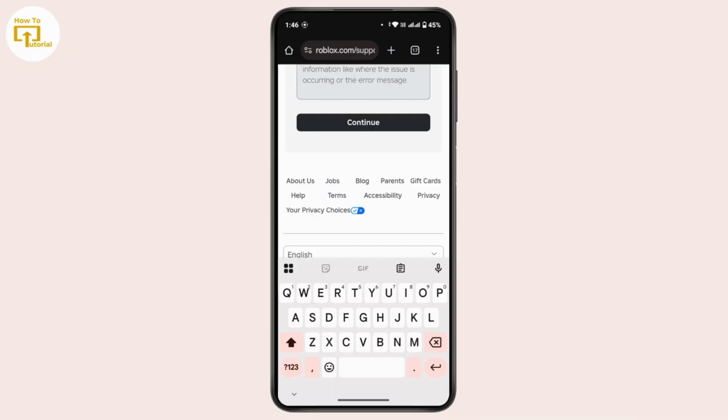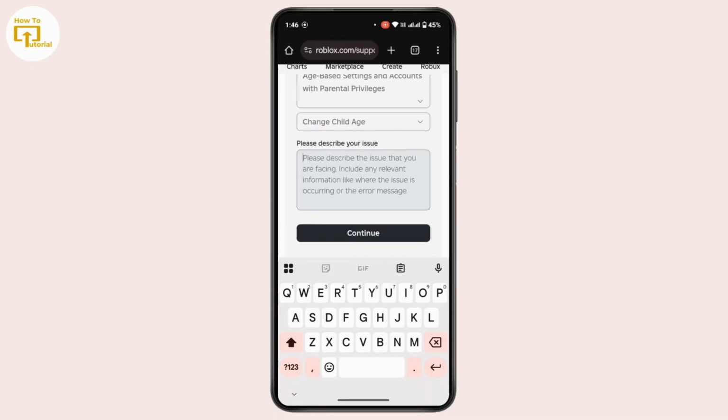Then once your request has been submitted, Roblox support will reply to you within 1 to 3 days, and you have to check your email where you will get instructions or the confirmation in order to change your age. And make sure you follow the instructions as provided.